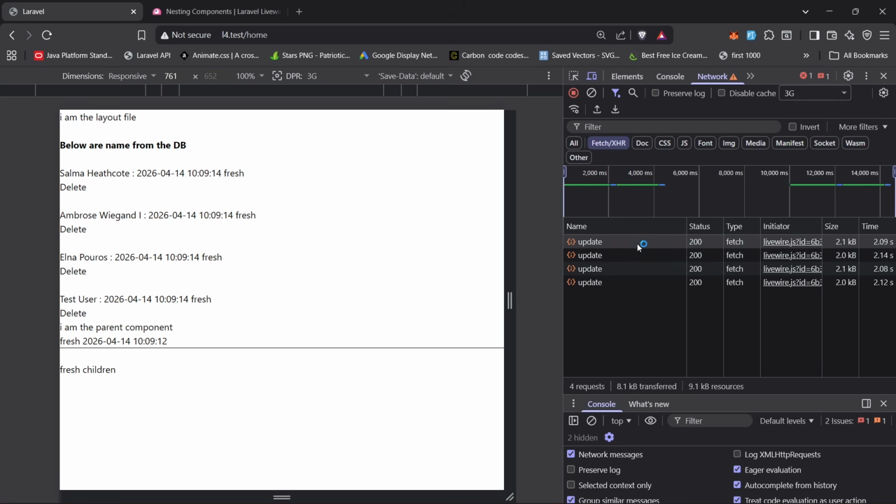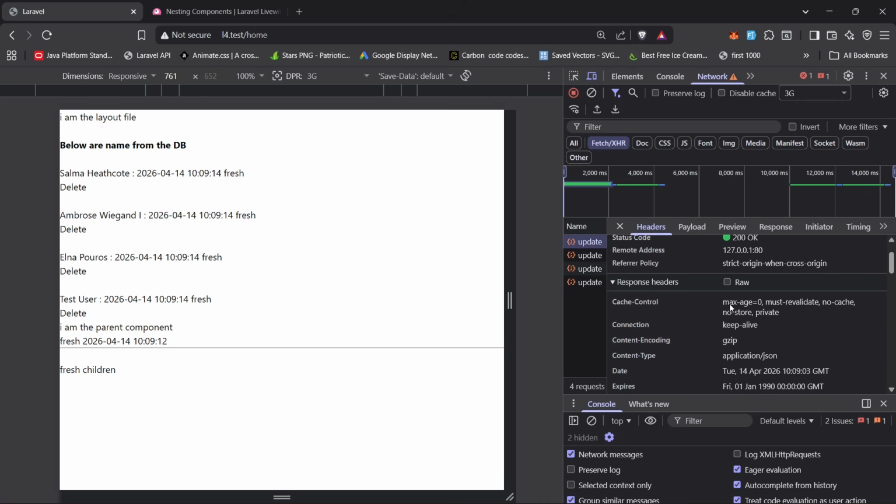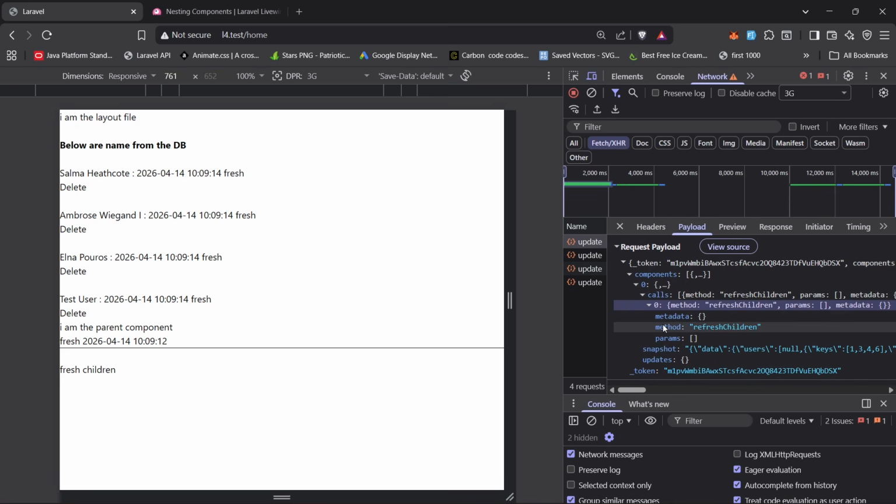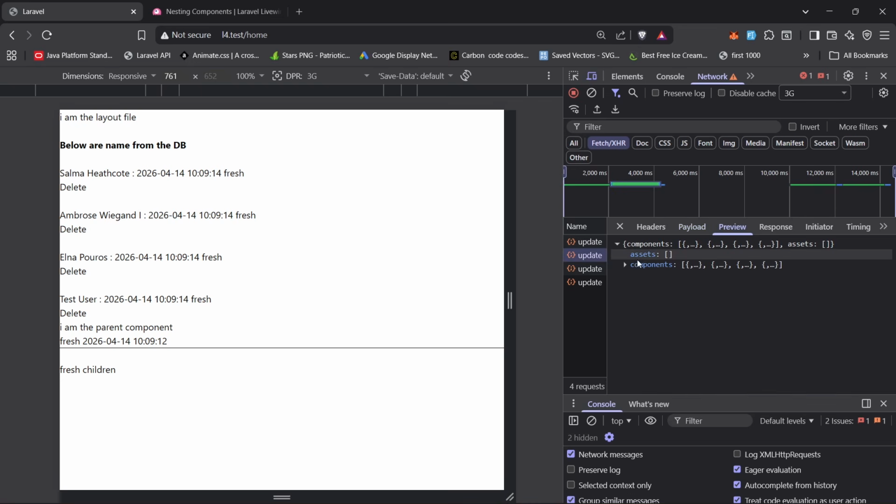All right, good stuff. So this is the requests. So you see under the payload, it called the method. You see that when we click that, it called the method and then it ran the dispatch events inside of it. And then this is for the child as well, the children rather. You see, these are the children.